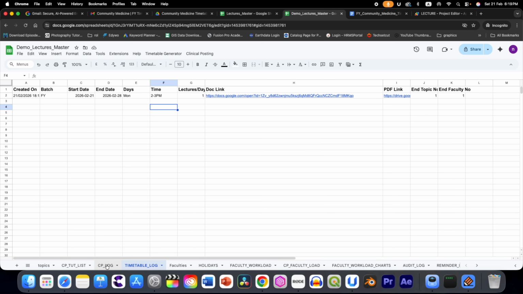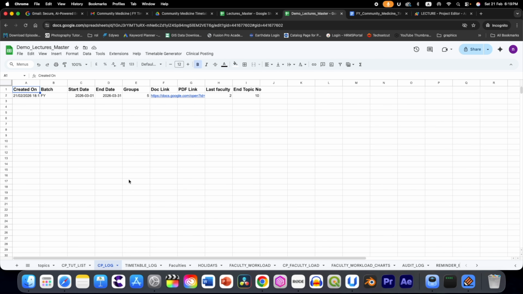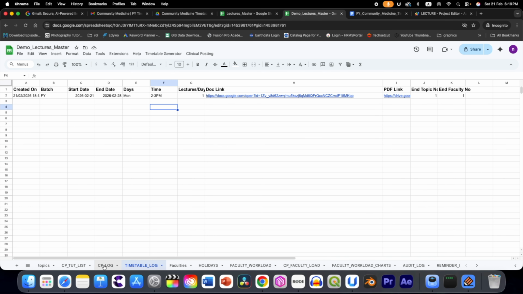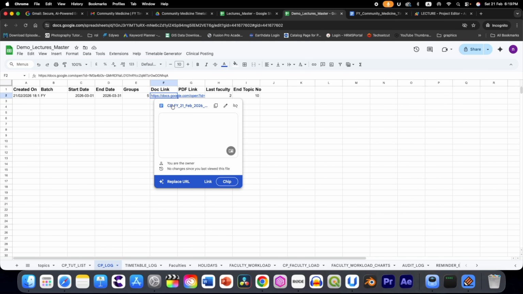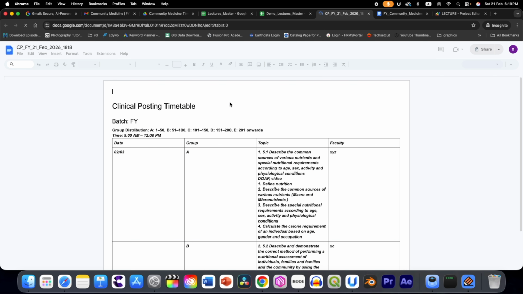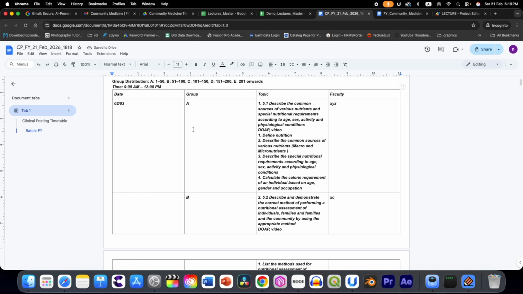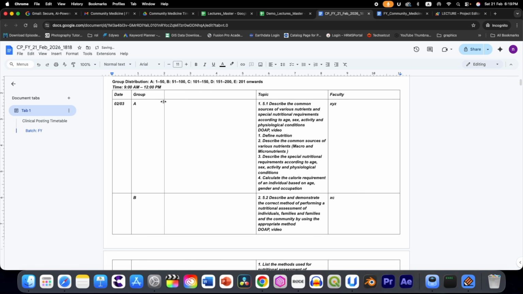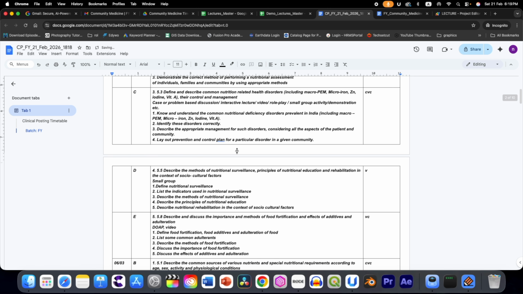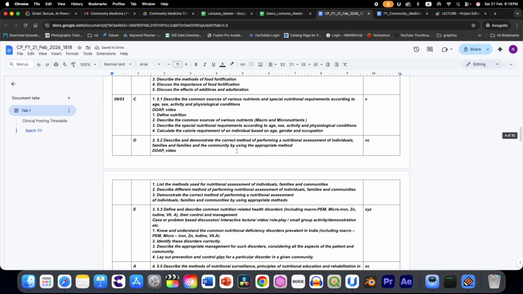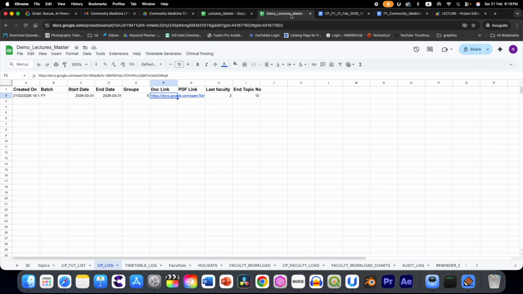So the morning posting timetable will be generated; you can see it in the CP log, not in the timetable log but in the CP log. So here you can see that the timetable is created, group wise. You can format the document, and once it is finalized, you can again go to the timetable and click on export CP timetable PDF.